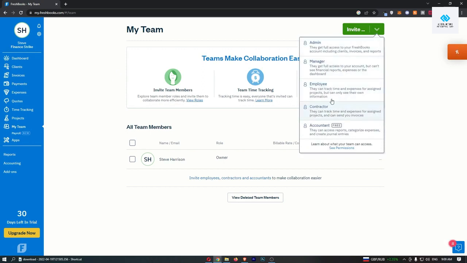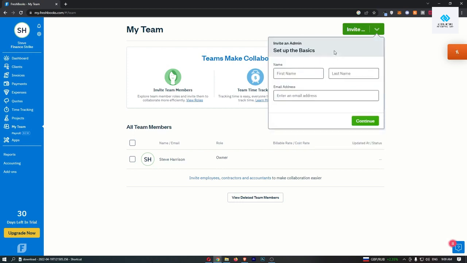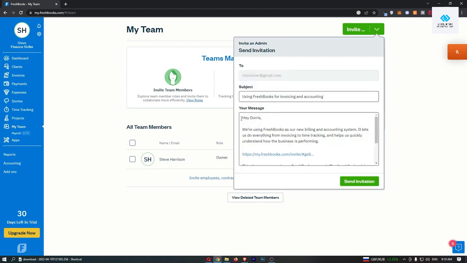There can be admin, manager, and all of these have different roles. So just click on one of these, and then you want to enter in their first name, their last name, and their email address. So you enter that in right there. And the reason you enter their email address is because they are basically going to get a link as soon as you click confirm. This is basically going to get sent to their email.